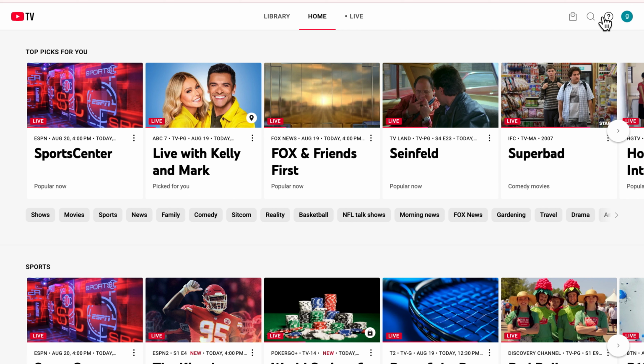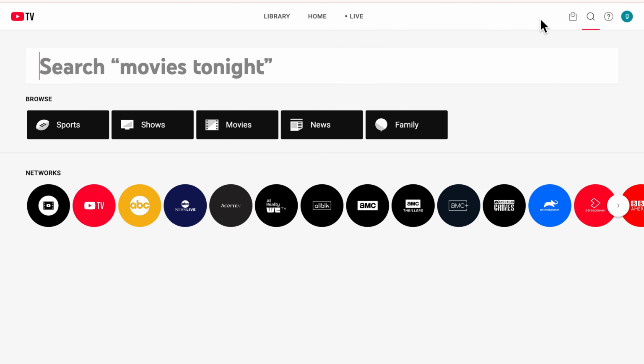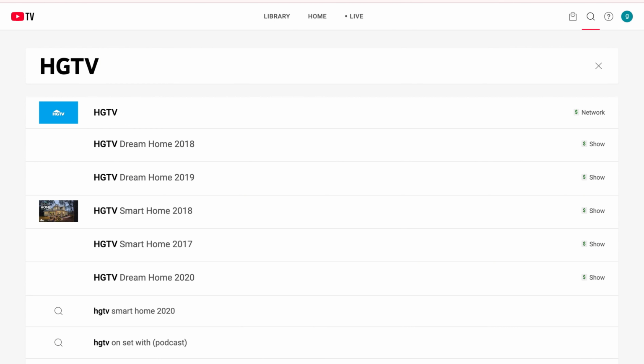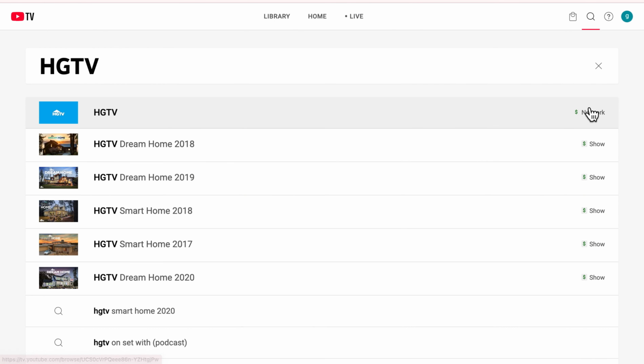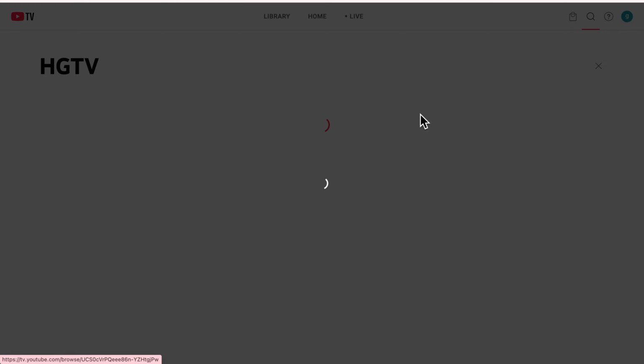And then you can just tap on this search icon at the top right of your screen. And then you want to search for HGTV. And then on the HGTV, on the network sign, you want to click on it. And there you go. Now you can watch the HGTV using your TV.